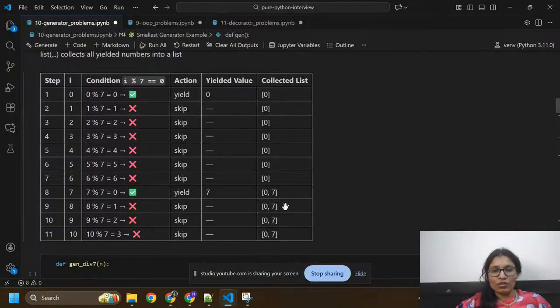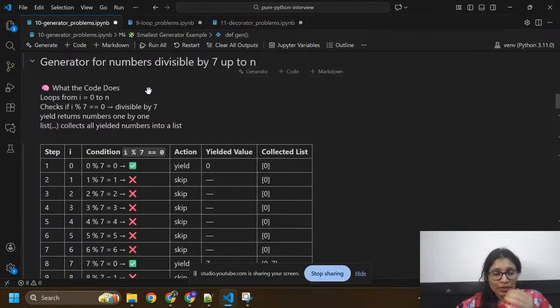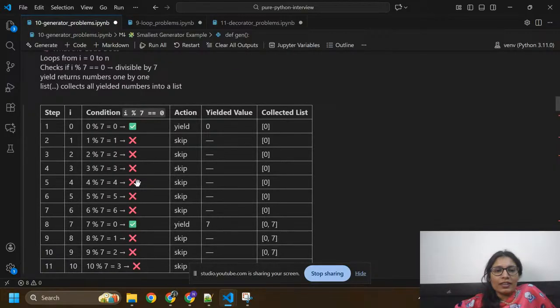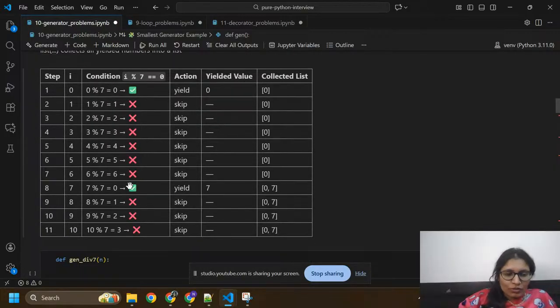Okay, so our previously collected list is 0 comma 7. Okay, so we found two elements, that is 0 and 7. Okay, these are divisible by 7. So what we did here, we just found the numbers divisible by 7. Okay, a number that is divided by 7 and the remainder equals 0. So these numbers are 0 and 7, that are divided by 7 and give 0, that is divisible by 7, you can say.